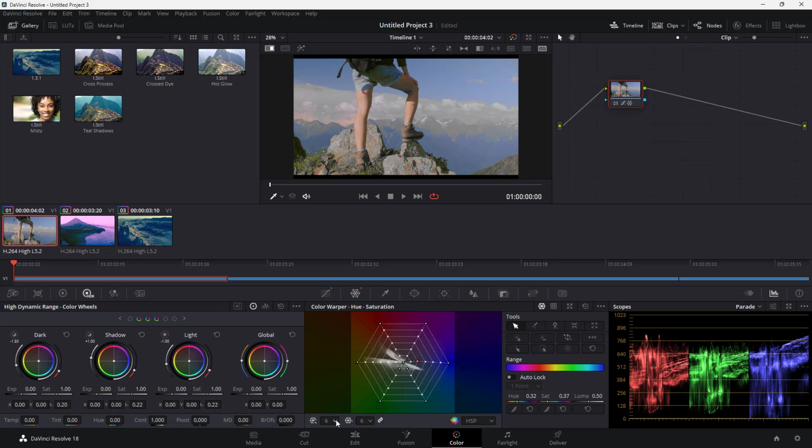You can increase the level of detail of the Color Warper by going over here. You can add, let's say, 24 points and even 16 points, so that the Color Warper is more detailed, as you can see. So you can make a much more precise selection, just like this as well.